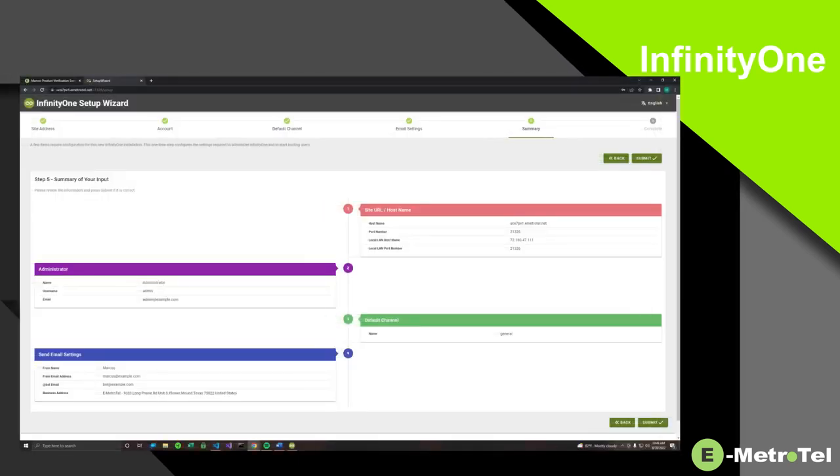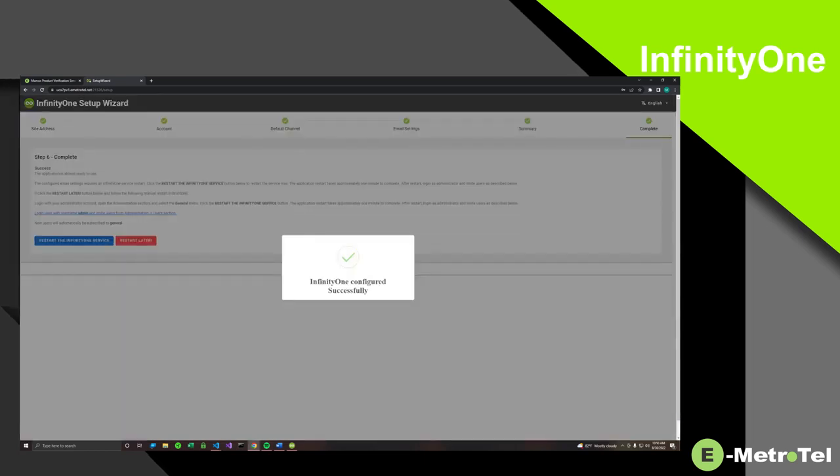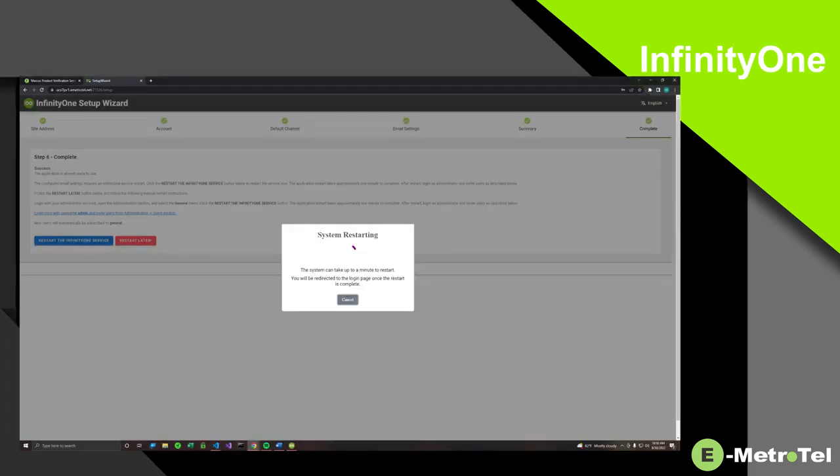On the summary, you will review all of the input information. You can use the Back button to make changes, or the Submit button to accept the input and complete the installation. The installation is complete. Now restart the service, then refresh the screen to access the login page.